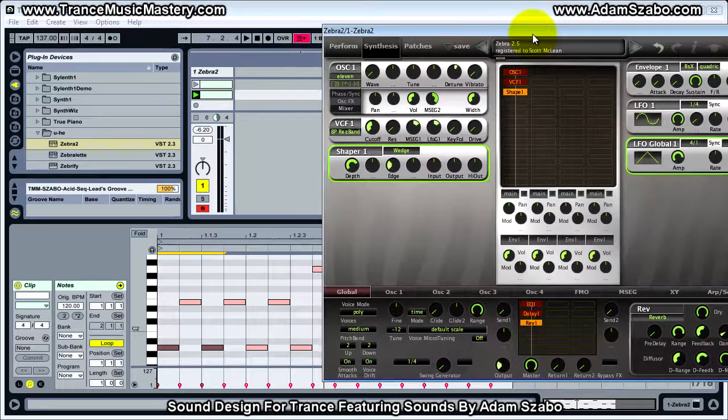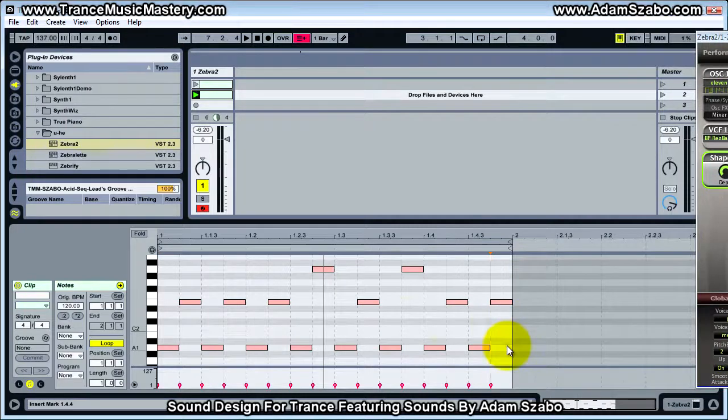So then the other thing we can do is, if I turn off the grid snapping and just shorten the notes so that there's a gap between them.